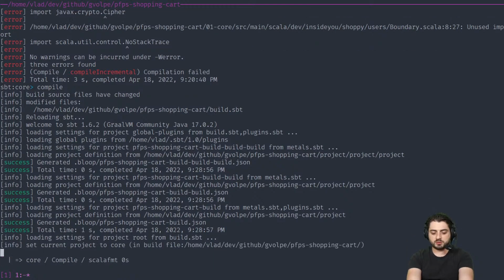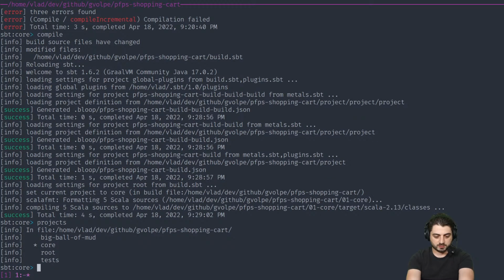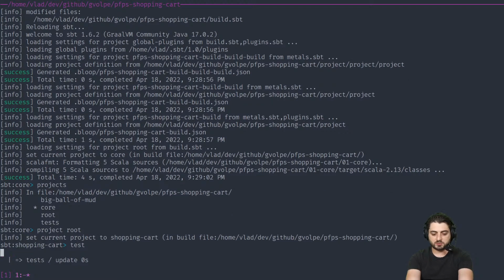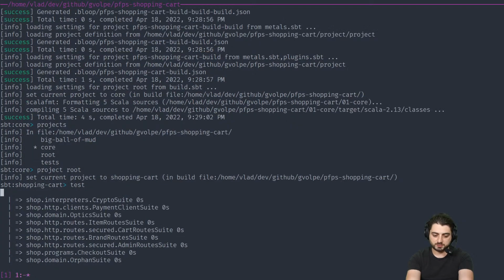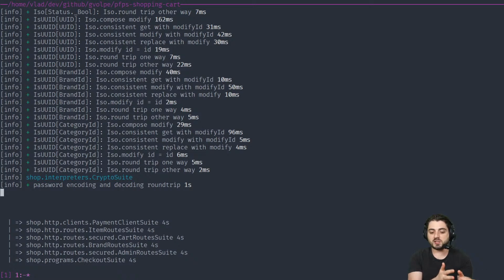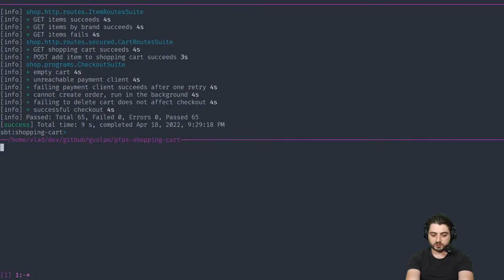And by the way, the whole project compiles, right? So if we go to projects, yeah, so project root, we should still compile, and we should still be able to run all of our tests, because we're doing everything under an entire new namespace, and this is how you should refactor things, right? So this way you can gradually move on.